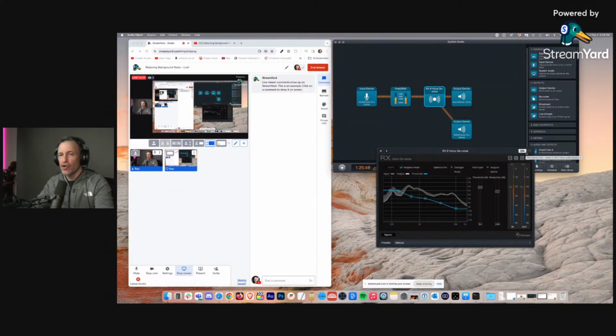The key is to record it as well as possible, and then you get much better results from your noise removal, right? Less noise removal you have to do. That is absolutely the key. Record it really well.